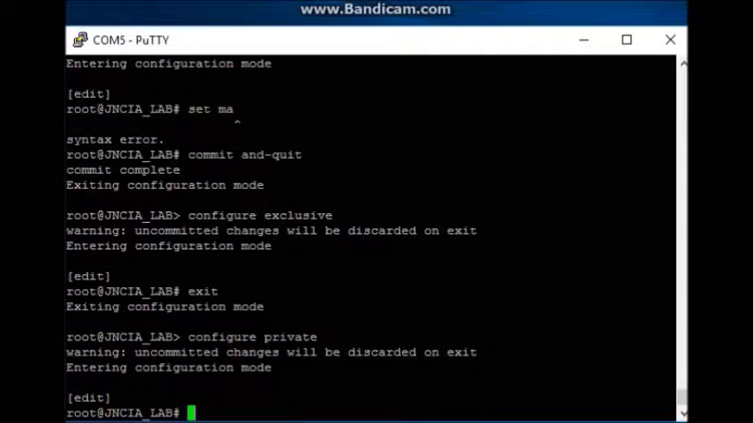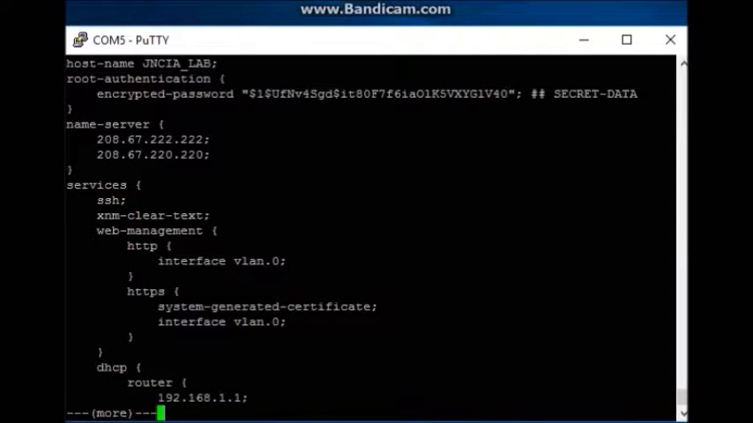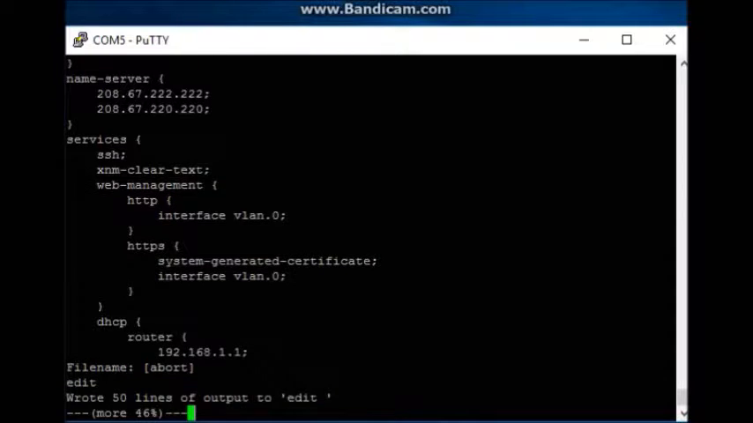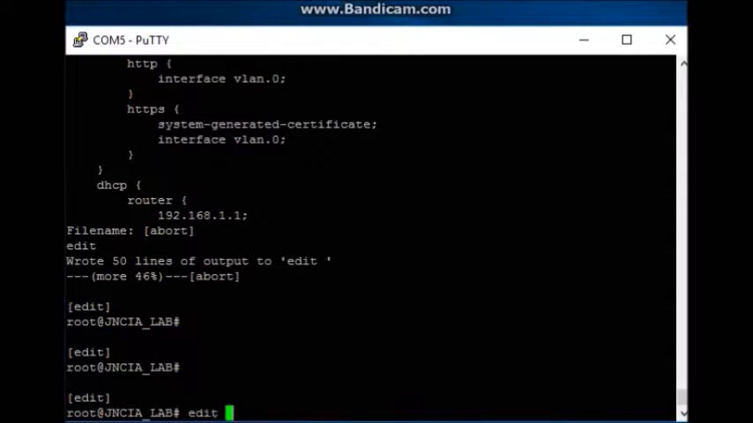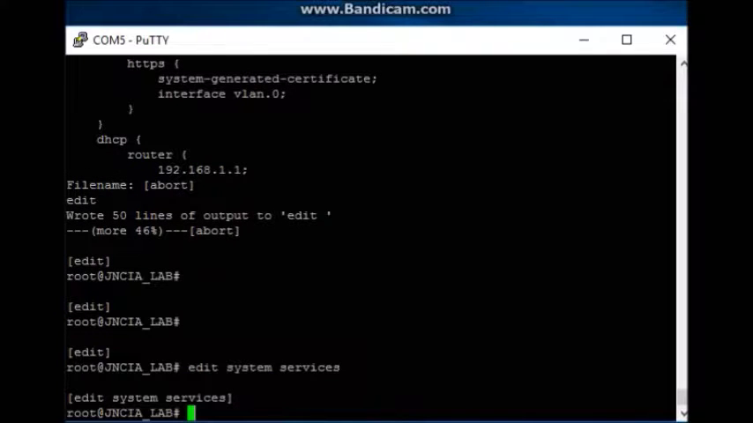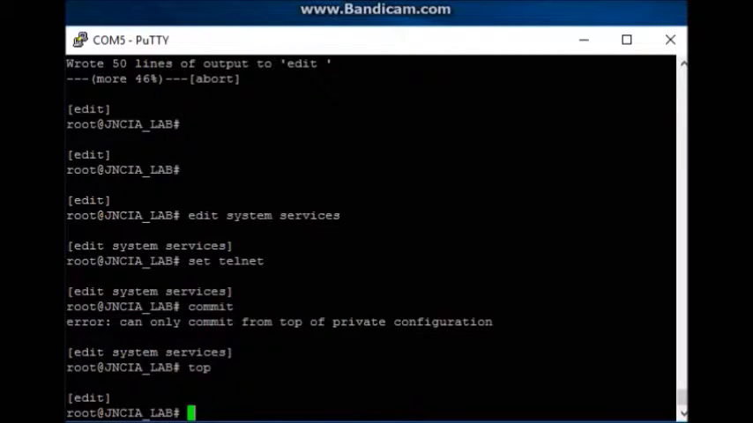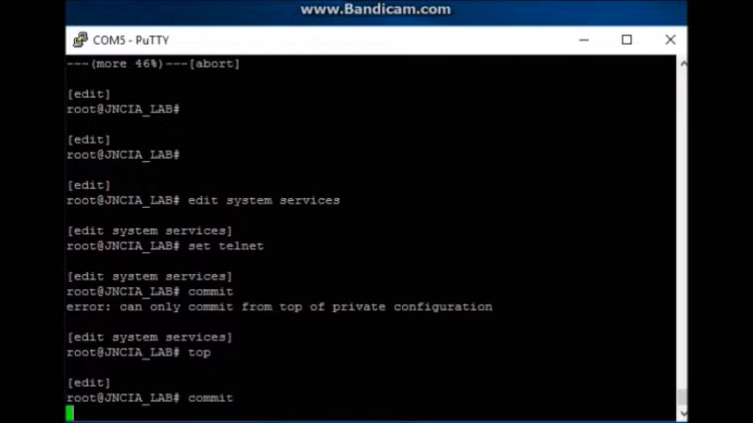So adding to the configuration can be done one of two ways. Either you can set the command, or you can actually go under edit under the hierarchy and set it. So let's do a show system, and let's do an edit system services. So now we're going to do set telnet and then enter and then commit, and it can only be done from the top, so we're going to type in top to bring us up to the top of the configuration and then commit.